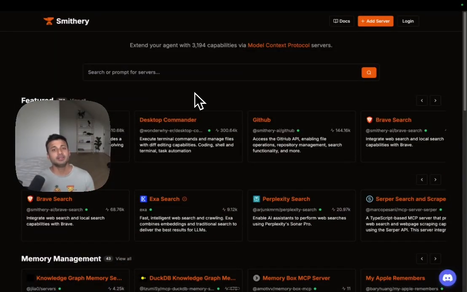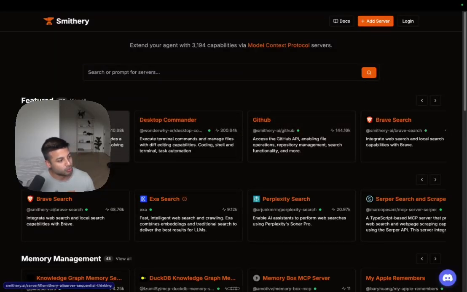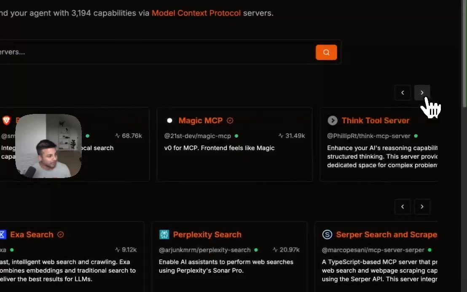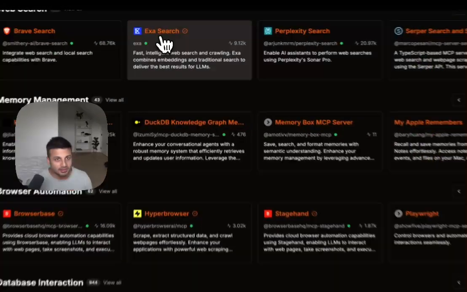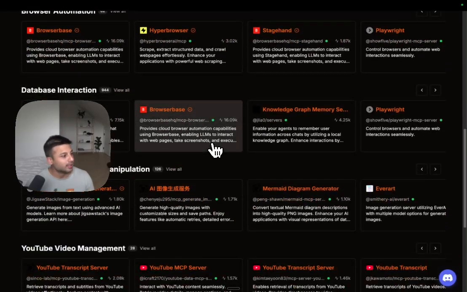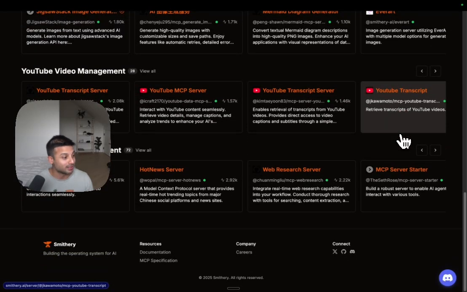So Smithery is a registry for MCP servers. There's a bunch of them actually out there. There's a few of these long lists and registries of servers, but Smithery is great because it also gives you instructions on how to install the MCP server. So here's some of the featured ones. GitHub, Brave Search, which is what I use, and a few others. There's Exa Search, Perplexity Search, Knowledge Graph, Memory, Browser tools. There's a YouTube MCP server, so you can pull in YouTube content, YouTube transcripts as well.